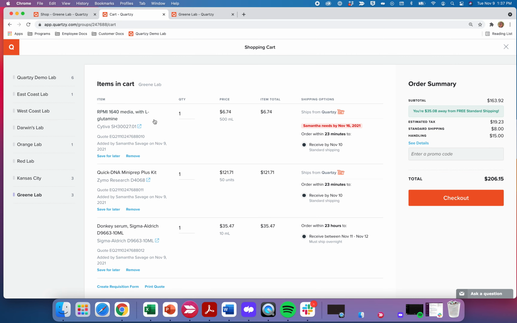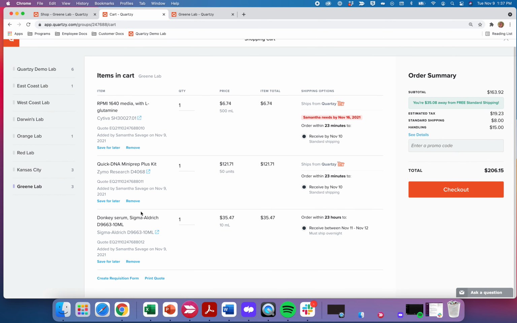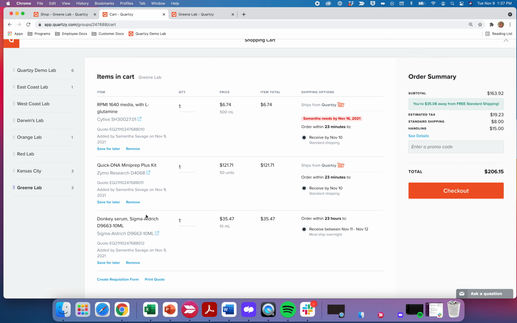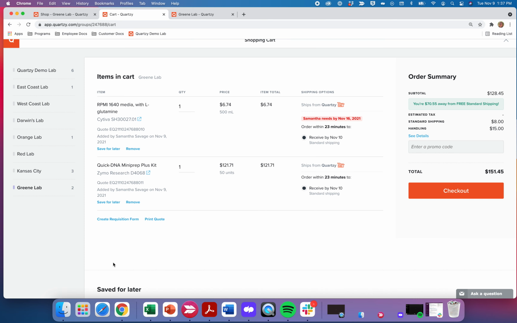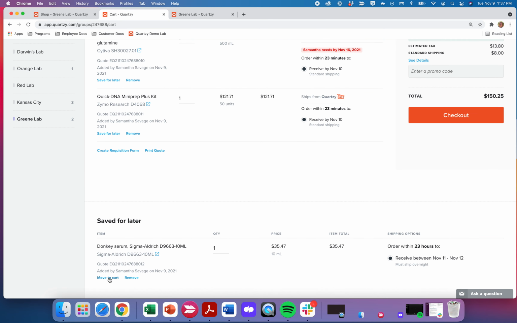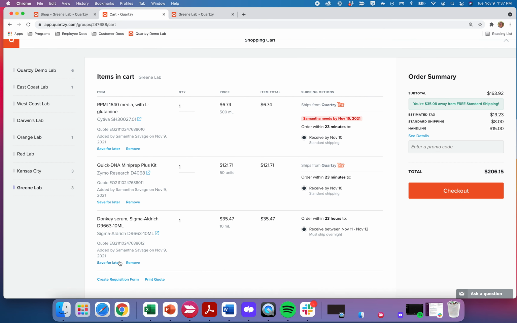I'm going to navigate to my cart. And you see I have a collection of all of my items in my cart. If you ever want to move something out of your cart or save it for later, we have buttons here. So you can click save for later, and you can also move it back into the cart. You can change quantities in the shopping cart as well.